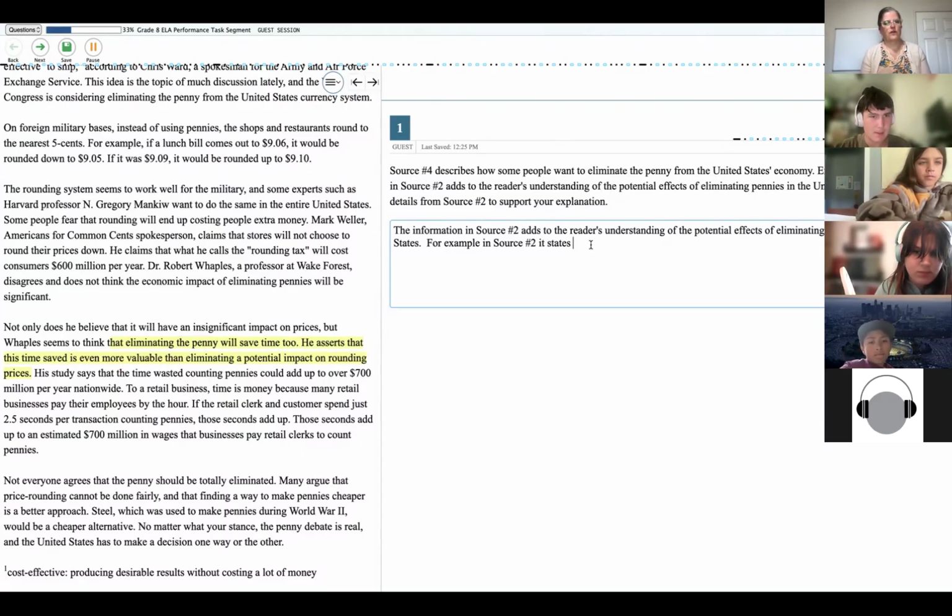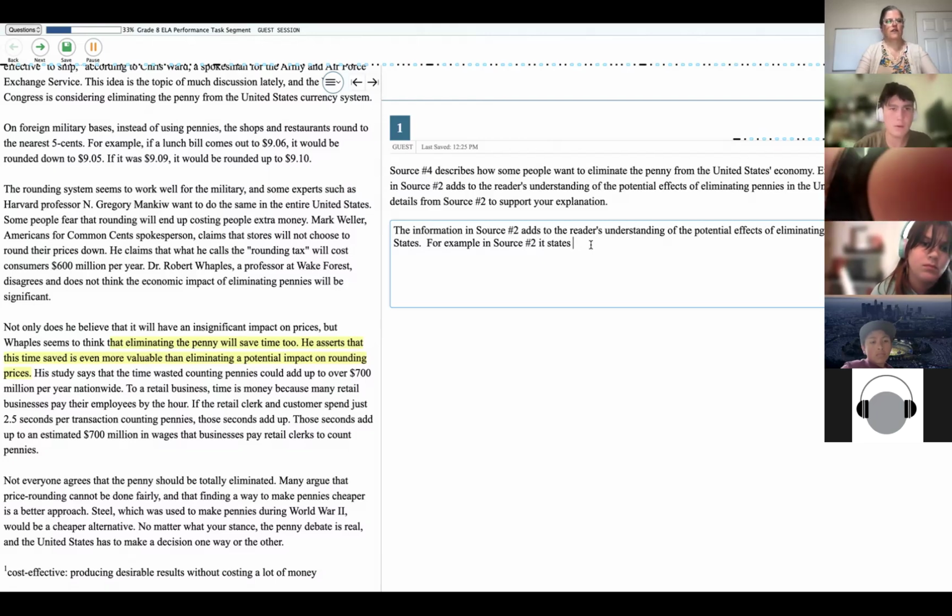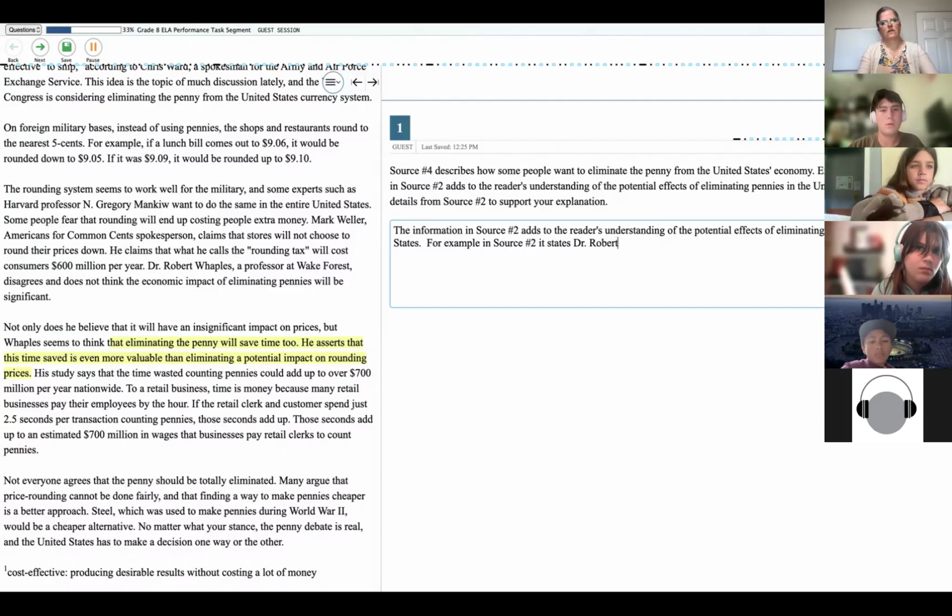So, for example, in source two, it states that, and we could refer to that guy's name. If I look back, it's Dr. Robert Waples. It's a weird last name.